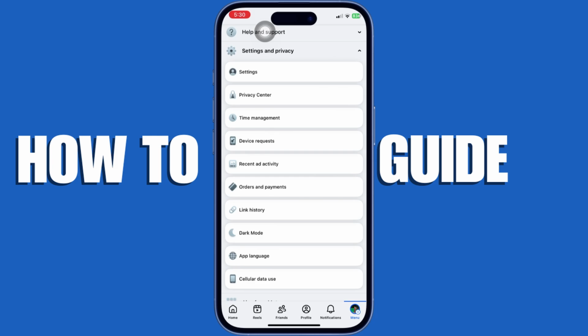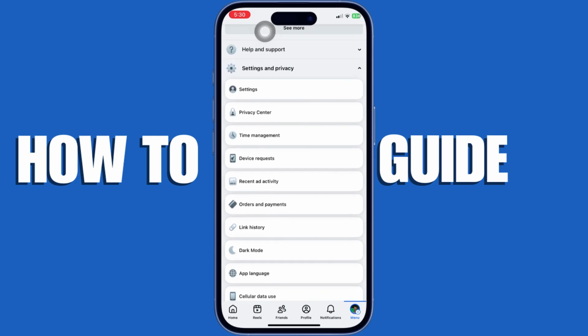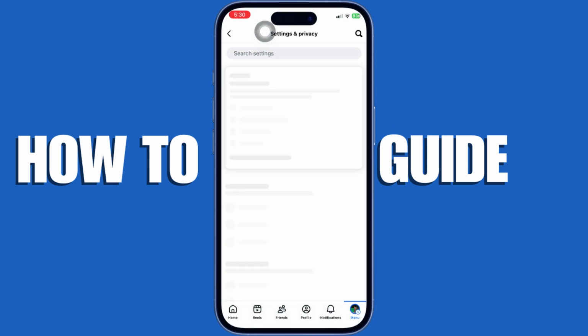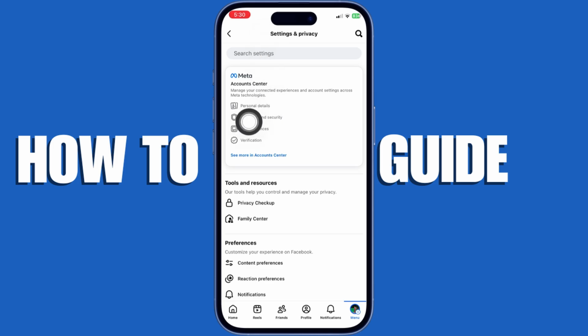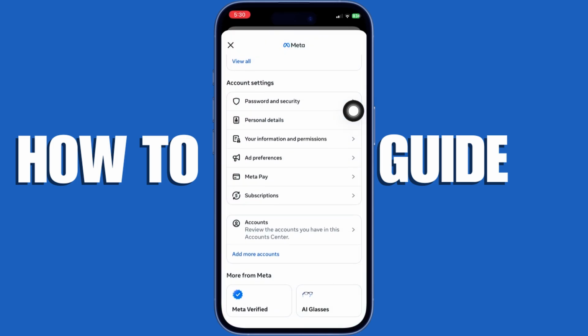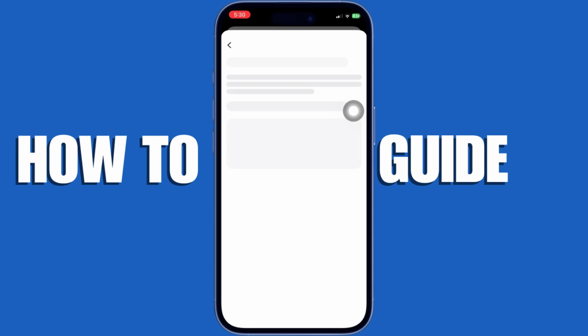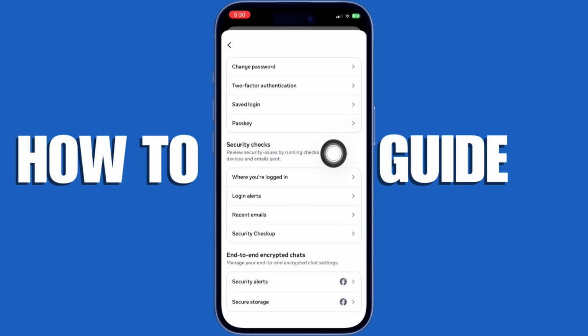From there, select password and security and look for the section called where you are logged in, where you'll see a list of all devices currently signed in to your Facebook account.